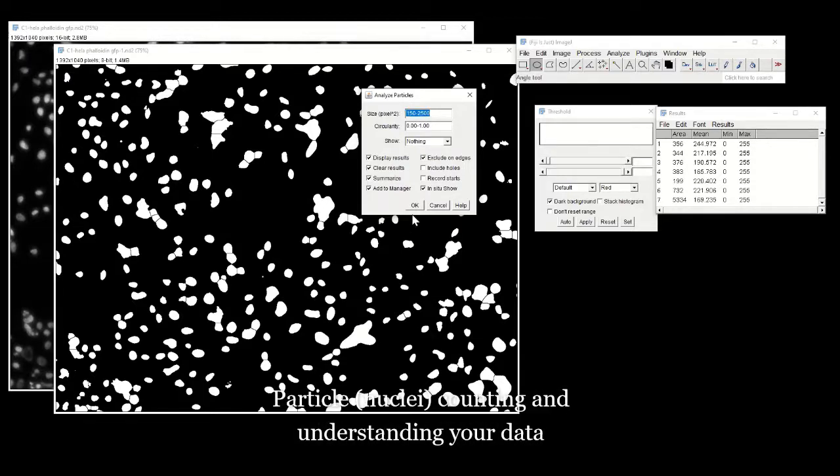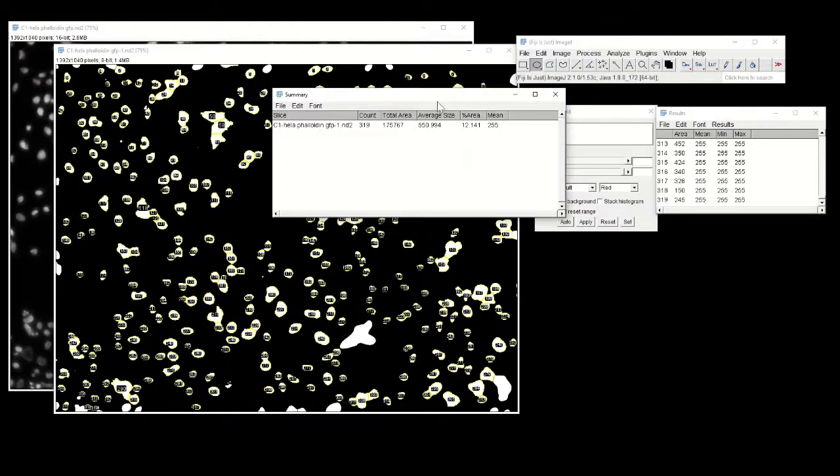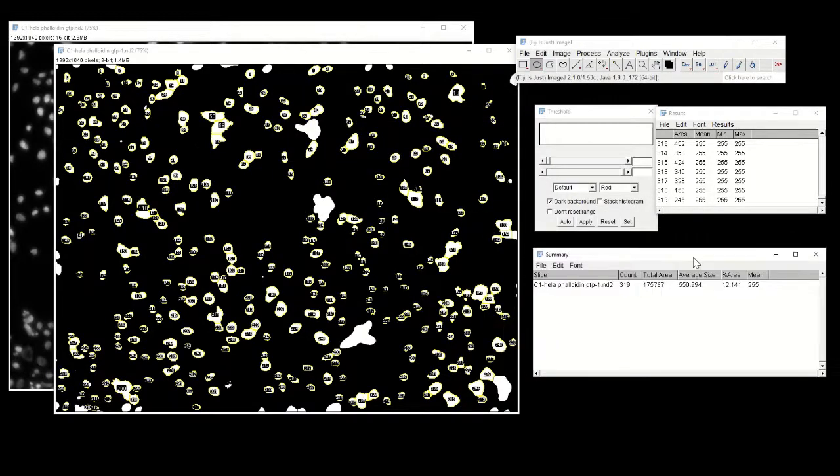And all that's remaining to do is to click OK. The moment you click OK, it's going to ask you whether you want to save the 7 measurements. We don't want to save them for now. And then it's going to open a new window. It's going to modify this image, and it's going to update this table. So let's see what exactly we are looking at here.